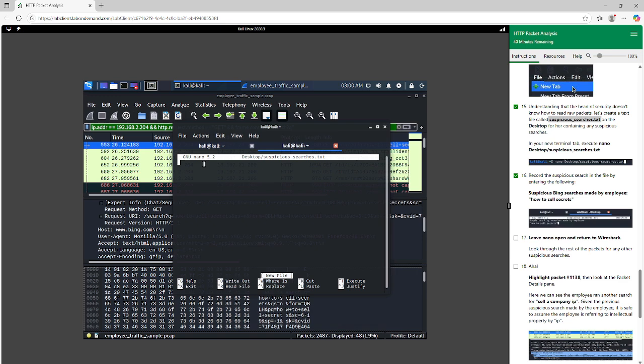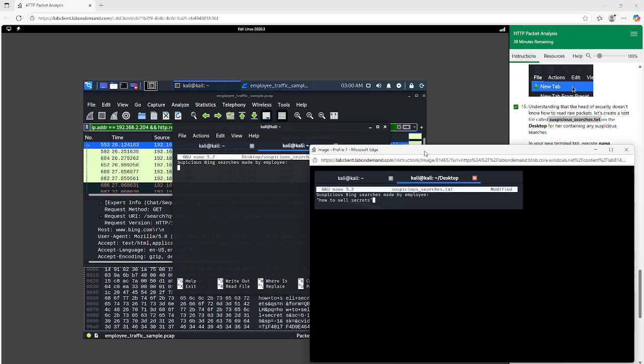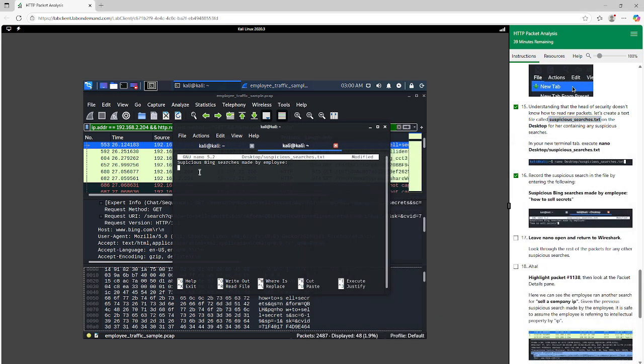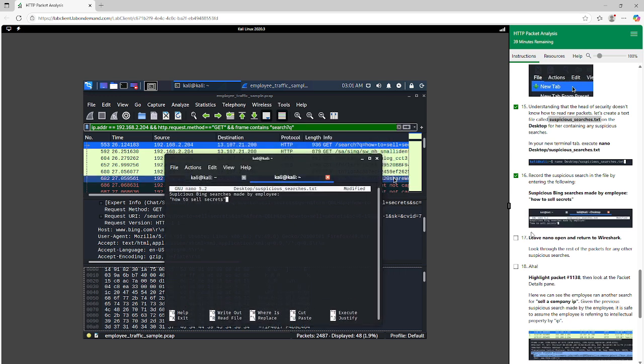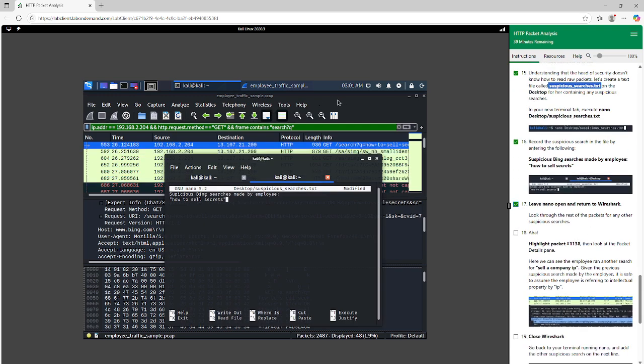We're going to start by defining exactly what we're documenting: Suspicious Bing searches made by employee. The very first is how to sell secrets. We're not going to close it for now because we are not done. So we're going to leave it open and return to Wireshark.